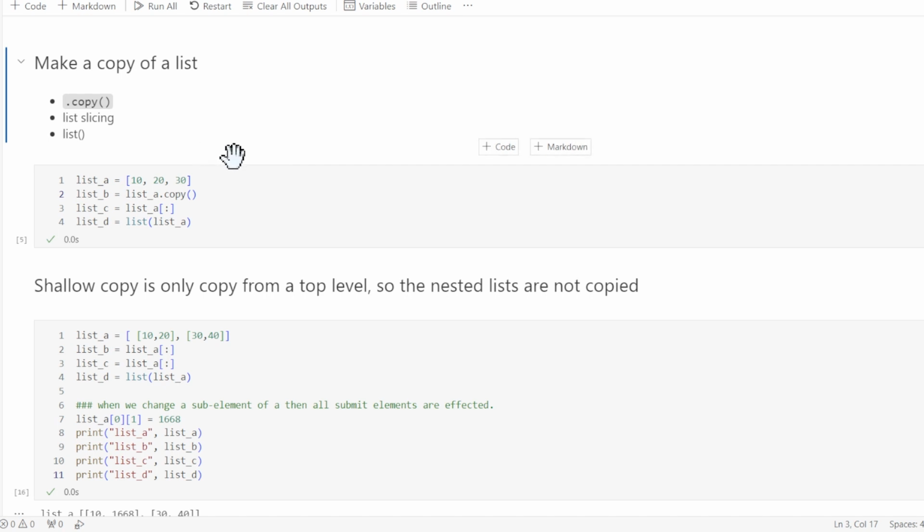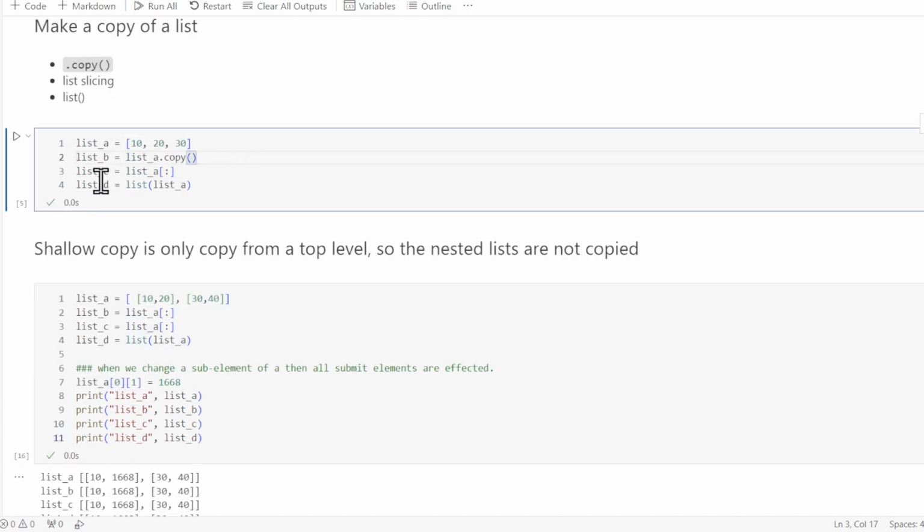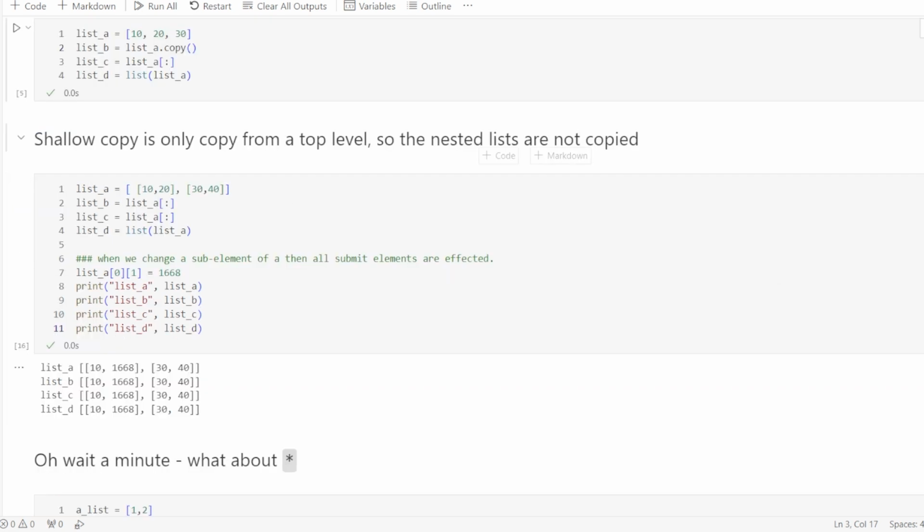Copy and list slicing are shallow copies. So you see list A, then list B equal list A dot copy, list C equal list A slicing, list D equal list A. A shallow copy only copies the top level, so the nested lists are not copied. As we change an element of list A to 1668, then list B, list C, and list D also change as well, as we can see here.